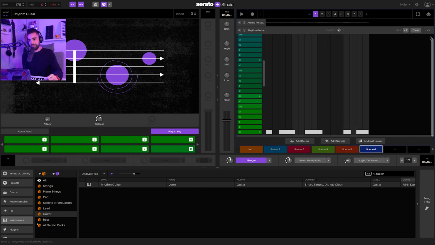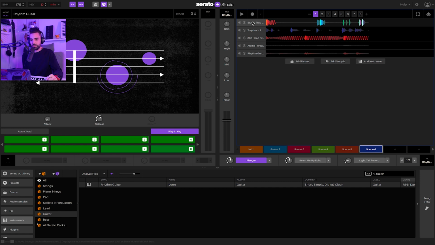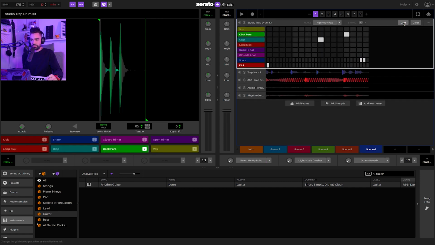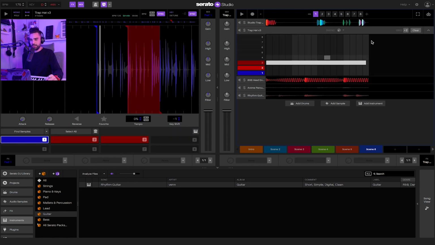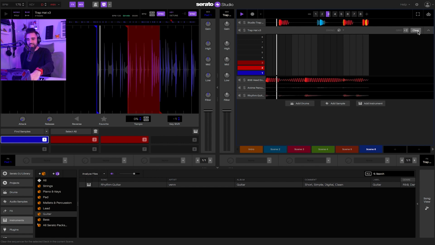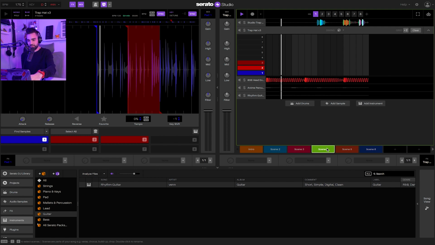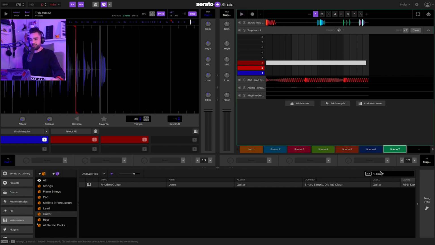And I want to completely get rid of the drums this time around. So I'm going to go to the Studio Trap Drum Kit and press clear. I'm going to do the same thing on the hi-hats. Now we have this nice suspenseful section. And I'll tell you what I want to do next. I want to take scene 3, copy it over, and I want to change up the drums.